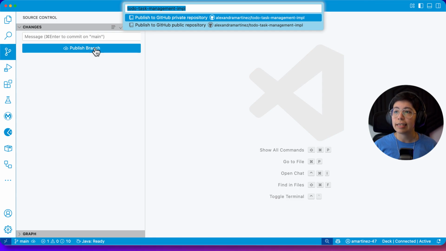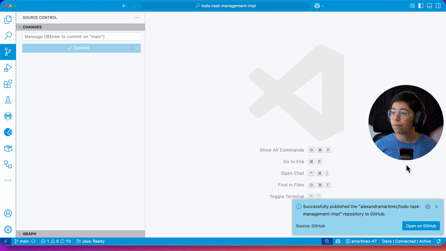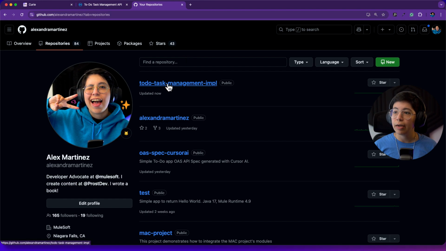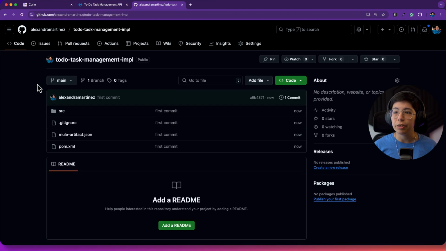And here it's going to ask us where to put it. I'm going to go ahead and create the public repo so I can also use it from Curie. Or even if you have a private repo, you can use it from Curie because it's using your credentials. I'm going to show you how to do it from CurieTech. All right, so if I go to check my repos, I already have here my to-do task management implementation. So yay, everything is there.